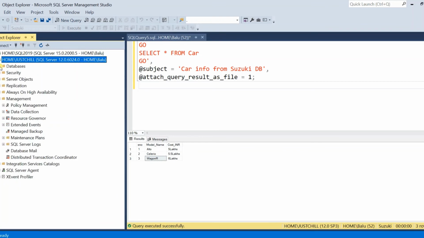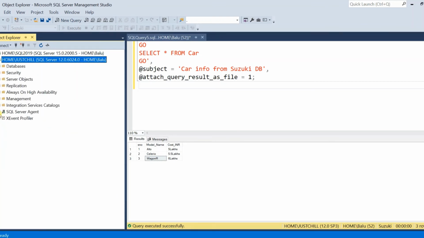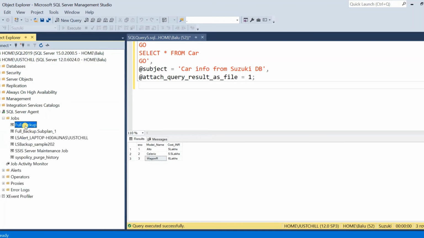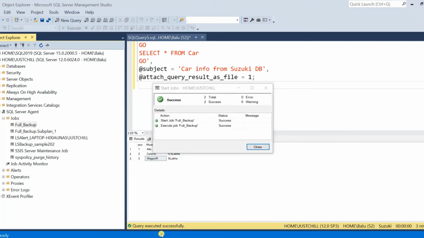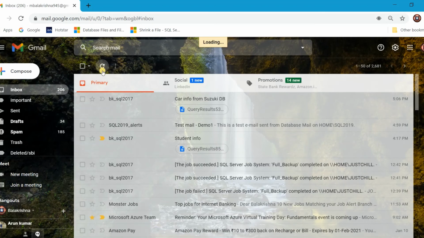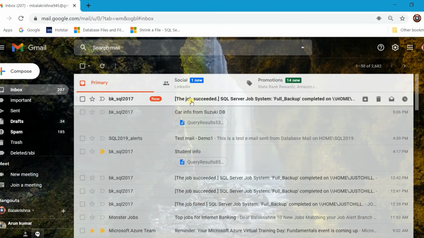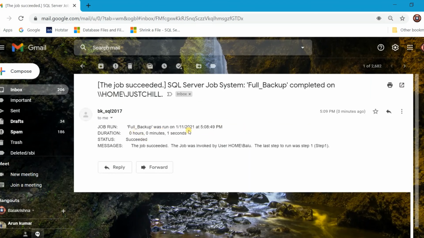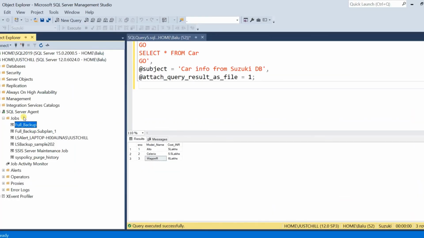So here I have a scheduled job. I have full backup. Let me execute this. So the job is executed. And you can see I got an email notification stating the full backup has been completed. The status is succeeded. So it will give you the job name and instance name where you can go back and check in the server if it fails. I have executed and set up the profiles in another server. For demo purpose I have shown this server.